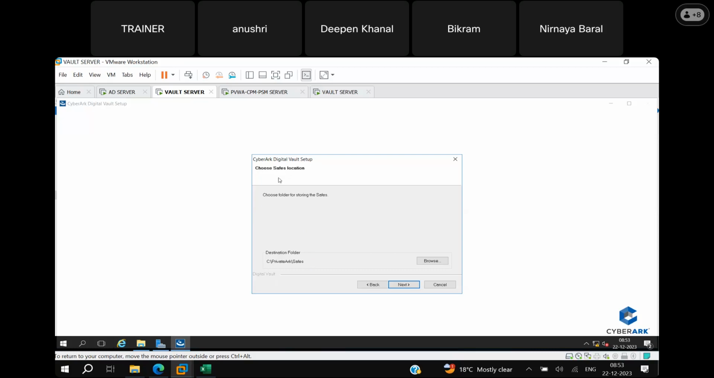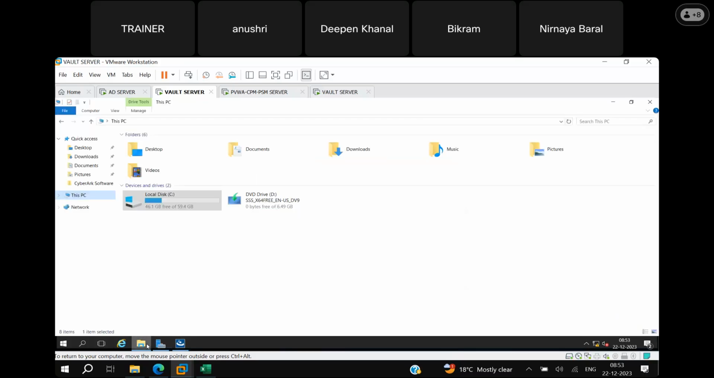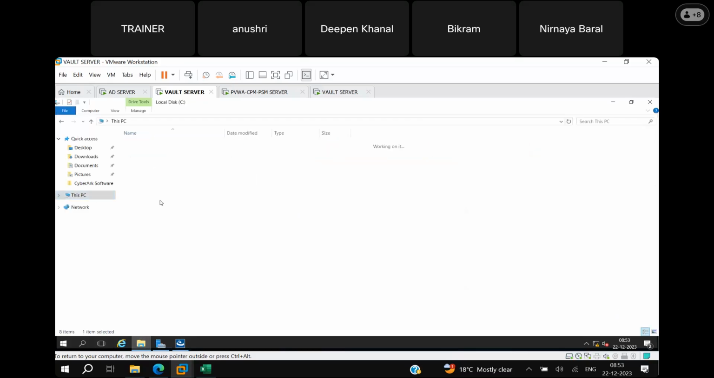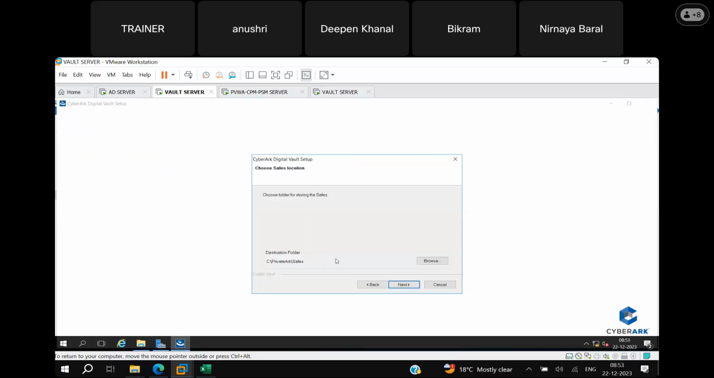Now it is asking us where to store these safes. We'll go with the default path, that is the C:\PrivateArk\Safes folder. Right now if I go to the C drive, there is no such PrivateArk folder. After installing, we'll go back and see whether the safes are created inside this PrivateArk Safes folder. No need to change this path.